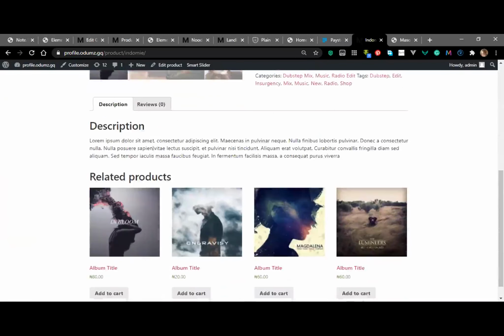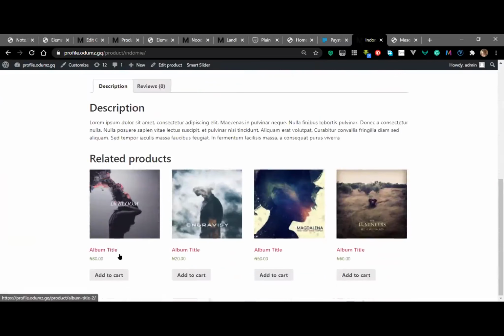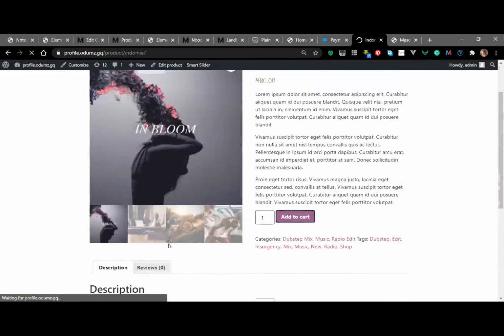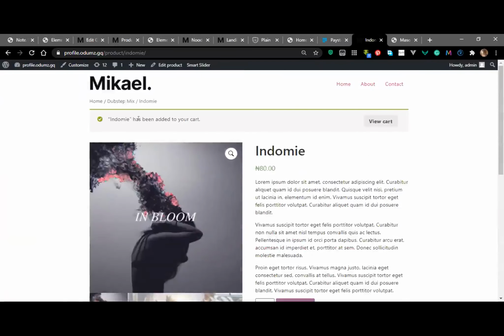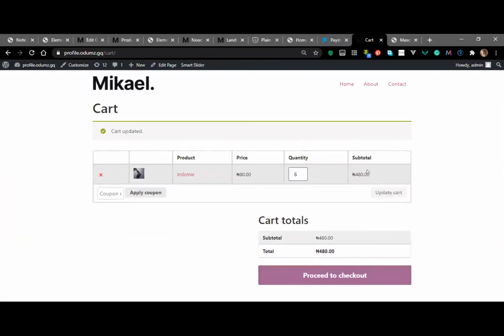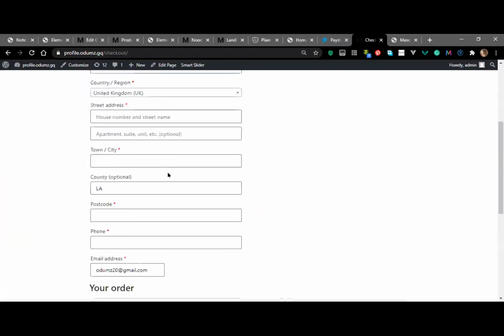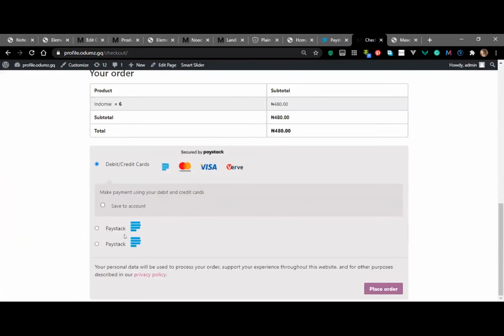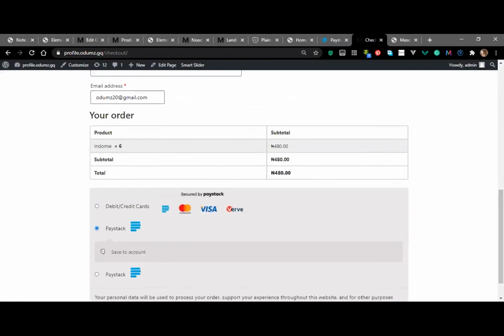So the same way, see related products. He already did that for us. You can also add to cart. So click add to cart, and as you add it to your cart, view cart, see your product, quantity, it calculates the price for you, and you proceed to checkout. Add your billing information, and as you can see, you can save to account.